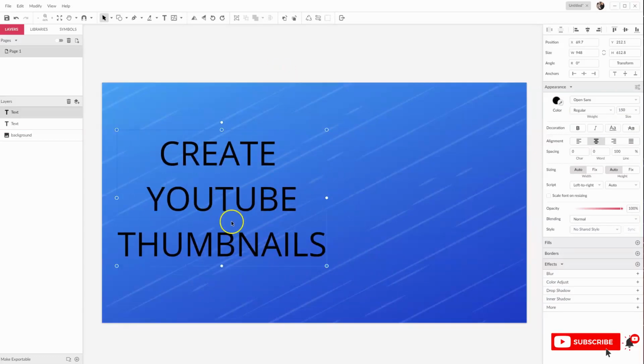Now, usually you're going to want to have the text on the left-hand side because when your thumbnail does load into YouTube, on the bottom right-hand corner, there's going to be the icon for the time of the video, and we don't want any of our text being covered by that little icon. So always keep your text on the left side, or at least that's my recommendation anyway.